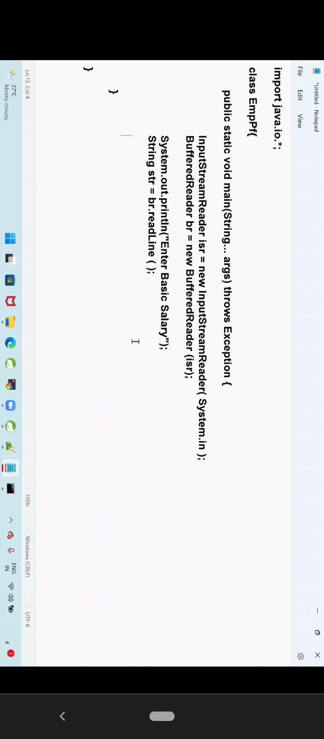To do that calculation, we are getting the basic salary in string format, and I want to convert it into double. Can you guys tell me how to convert the string value to a double value? What is the code I need to write to convert the string value to double value? Come on, guys.